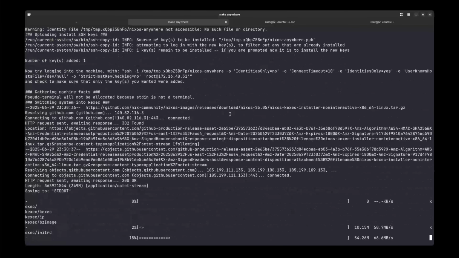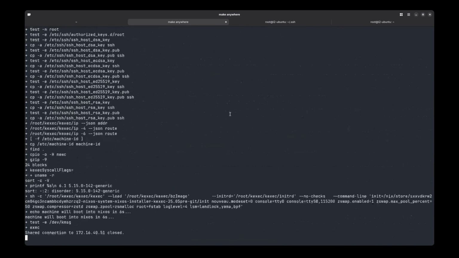Okay, we see it's connected. It's copying some files over, so that's going to kexec into that. It's got an initrd, so it brings up a whole file system inside the new kernel. We can see we got disconnected, but we should get reconnected via SSH again in a moment.